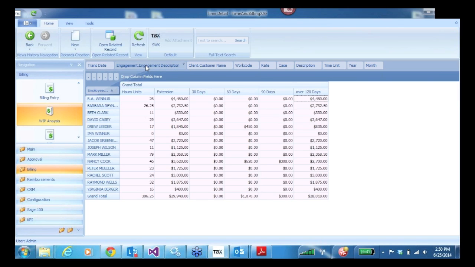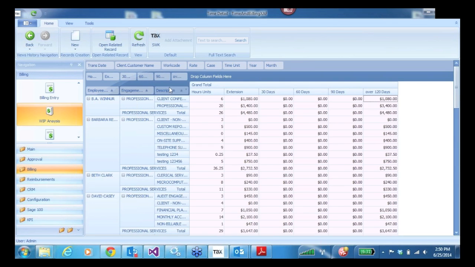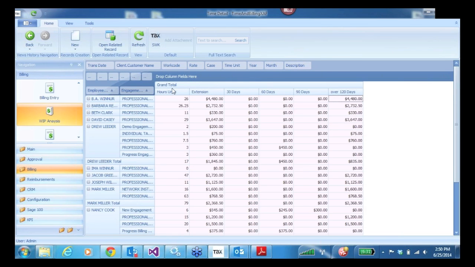If you want to get engagement detail in here, you can do so as well, and now have a breakdown of Drew and all of the different engagements he's working on and where his WIP is. You can get quite granular in terms of where your data is just by dragging and dropping more information that you need in various places.